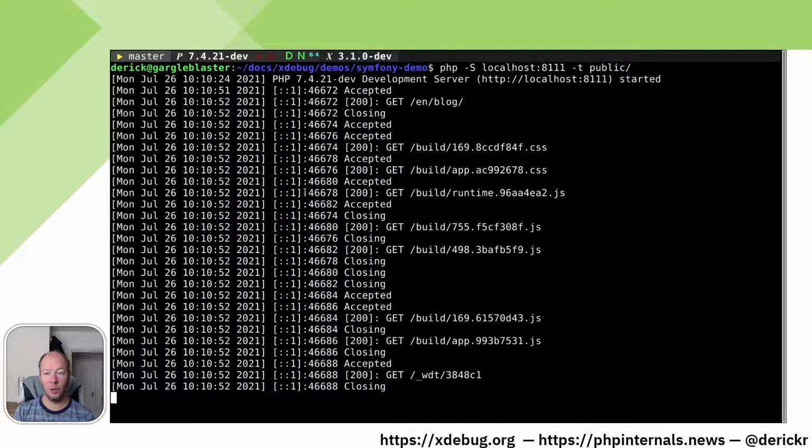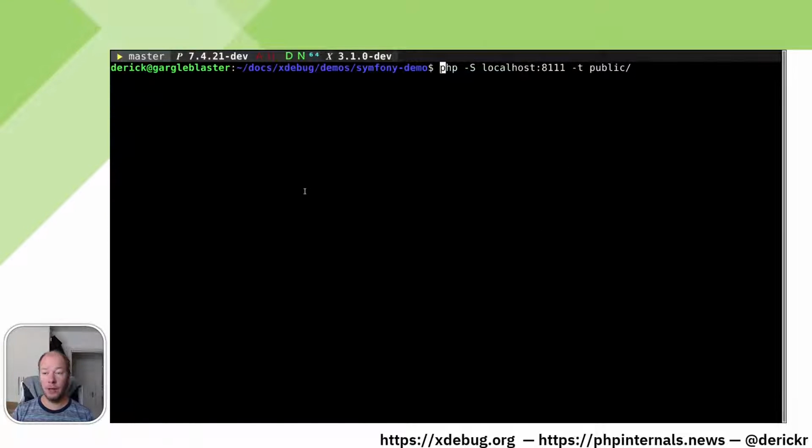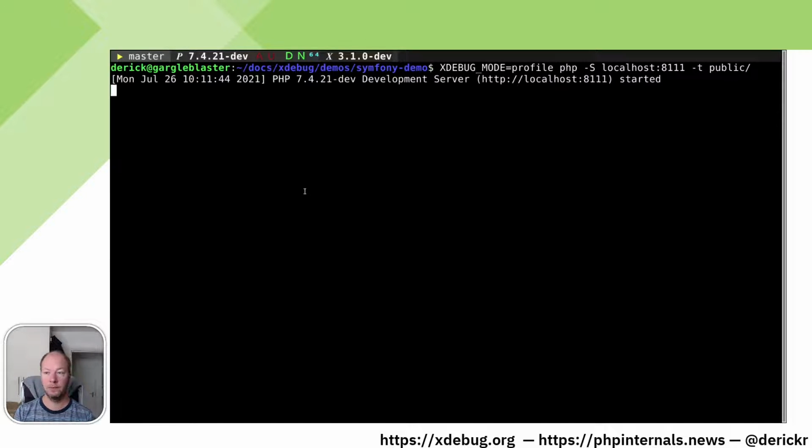There has been more than one request, as you can see. The first thing that we need to do is to configure Xdebug in profiling mode. If you're on the command line, you can use the Xdebug mode environment variable to select Xdebug's mode. That's all you need to do to set up profiling. Now let's click around in the demo application.